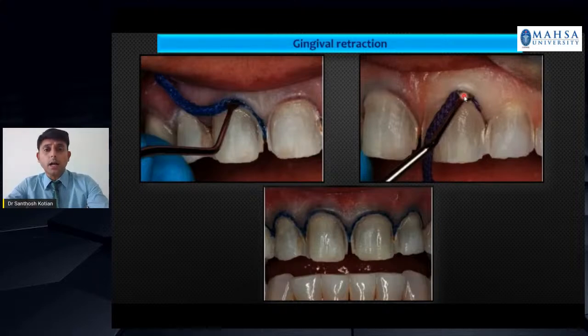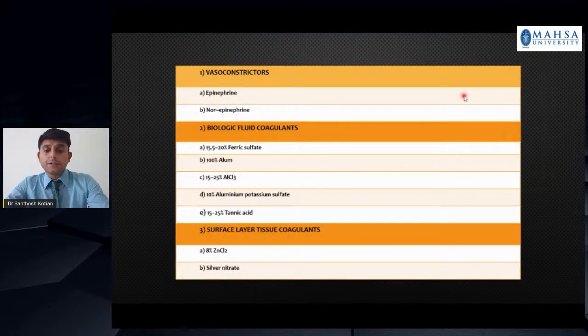So make sure that when your assistant is loading the tray, you remove the cord and then quickly place the impression in the mouth. These are different hemostatic agents, and like I said, these are classified based on the mode of action of the hemostatic agent. It is always safe to use a biological fluid coagulant like ferric sulfate or aluminum potassium sulfate, which are not vasoconstrictors.